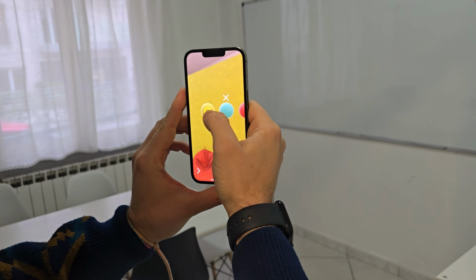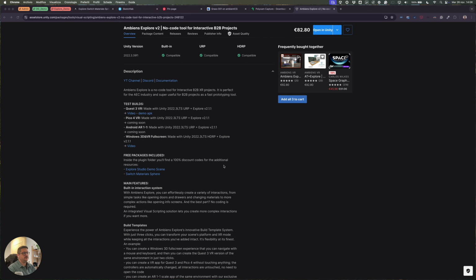Hello everyone, today we are going to see how to use the augmented reality template in Explore 2, and we are going to use it to create an interior design project for a meeting room in our office. And I'm going to record every step of the process.